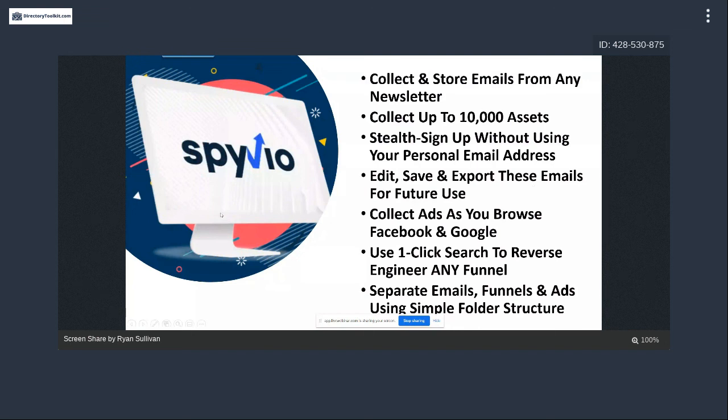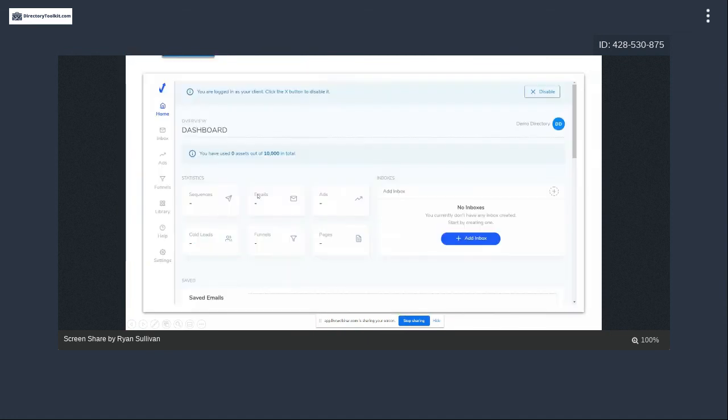So that's what it does. I'll walk through an example demo here. This is what it looks like on the dashboard. Basically, you see there on the main page it says inboxes, where it says no inboxes. You can basically add new inboxes.